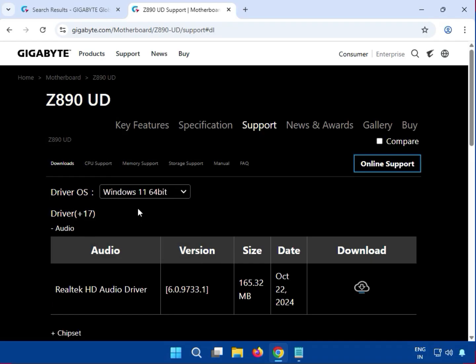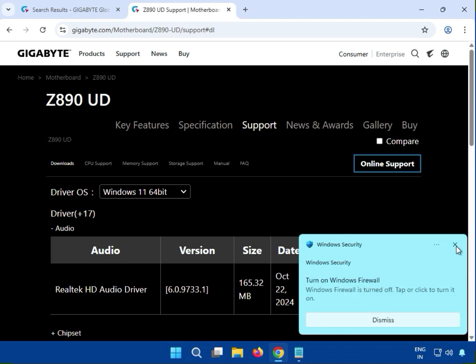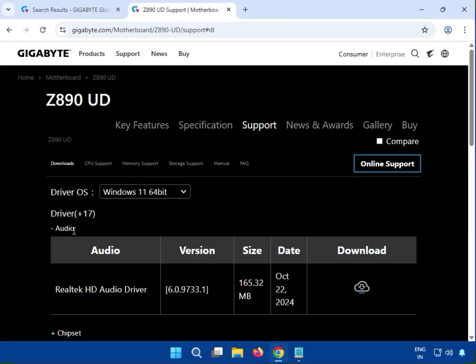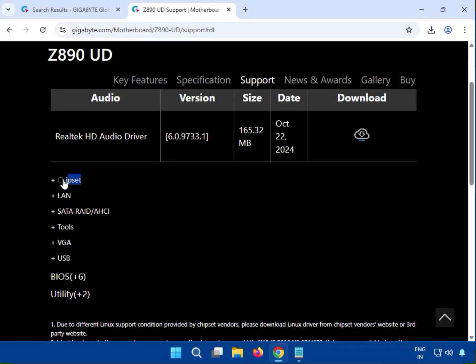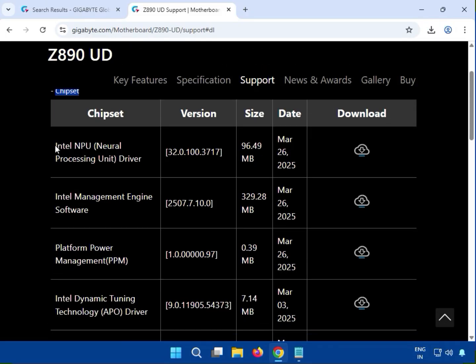If you have Windows 10, you can install that too, but follow this same method because the installation process is the same. Chipset driver, so download, this is the first one, and click download.